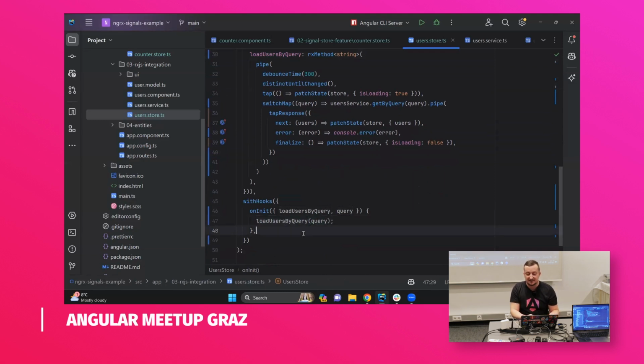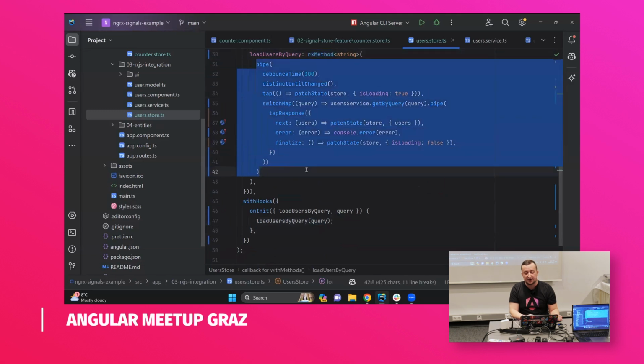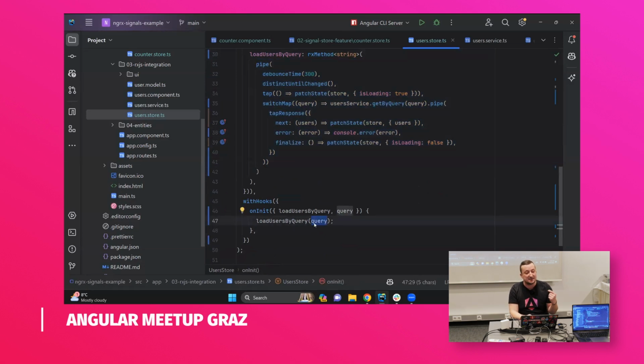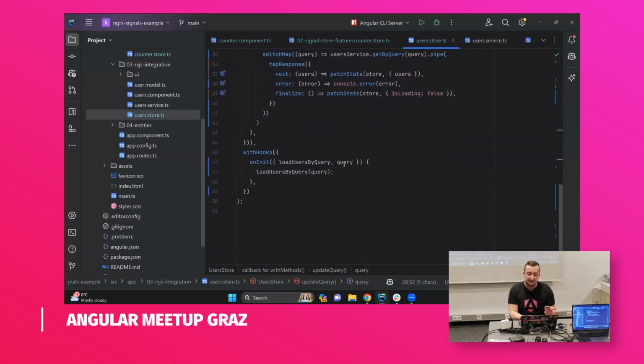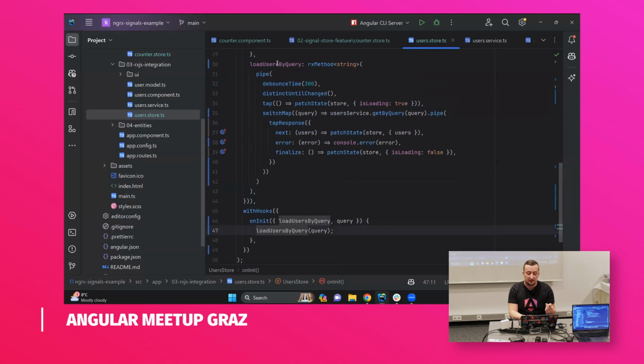But if I pass a signal, so a reference to the signal as an input argument of this rxMethod here, then this chain of operators will be executed every time the query signal emits a new value, when the value of this signal changes, actually. Which means that every time updateQuery is called, the query will be updated, the query signal will emit a new value, and then this loadUsersByQuery method will be executed.